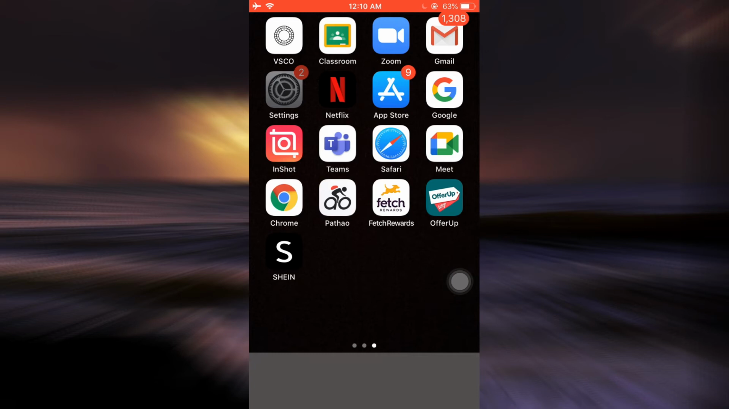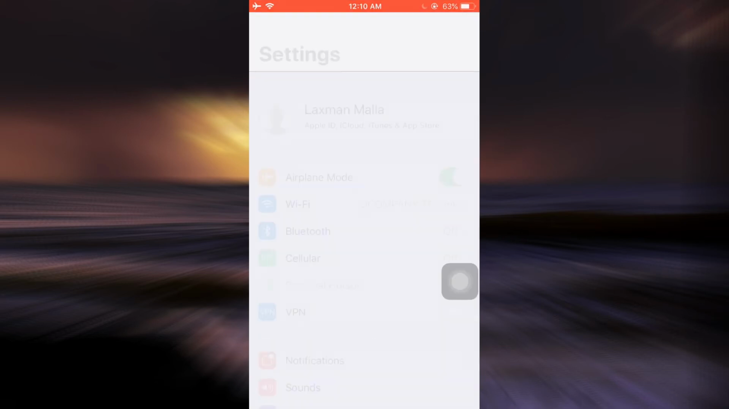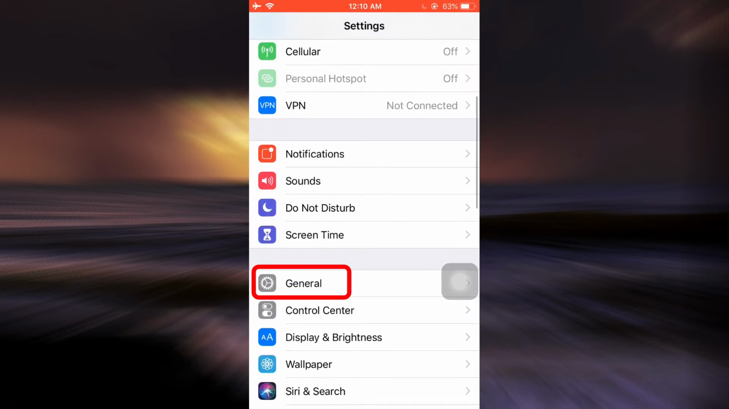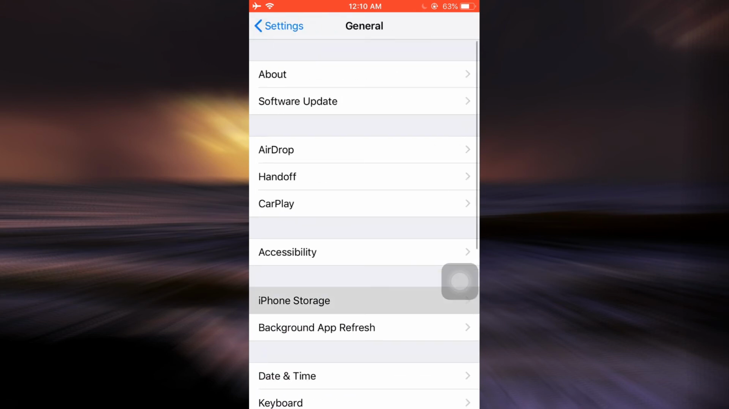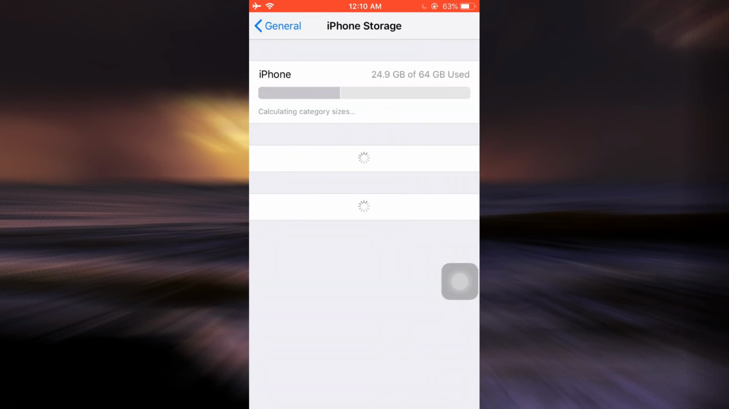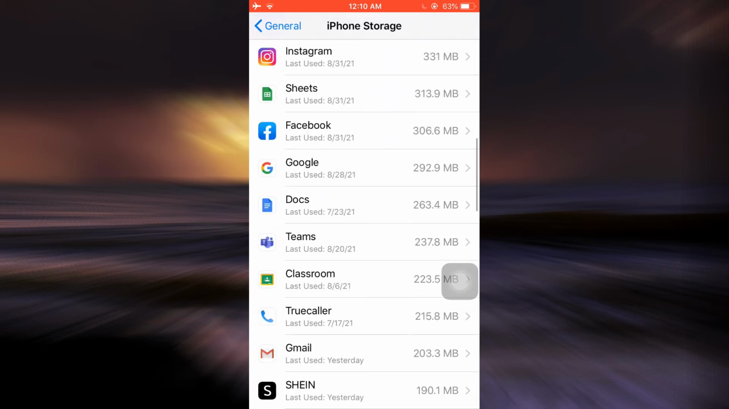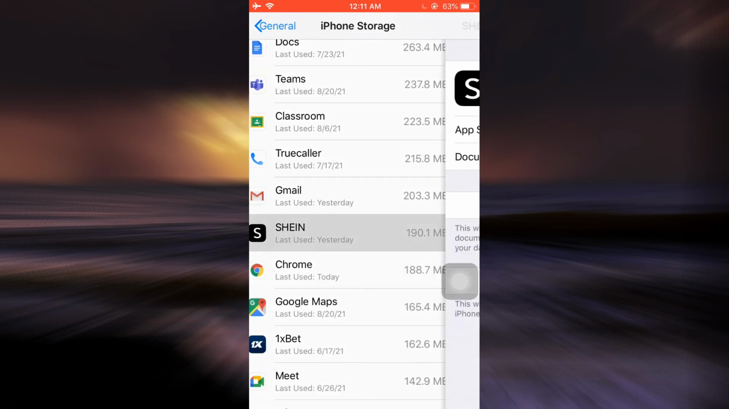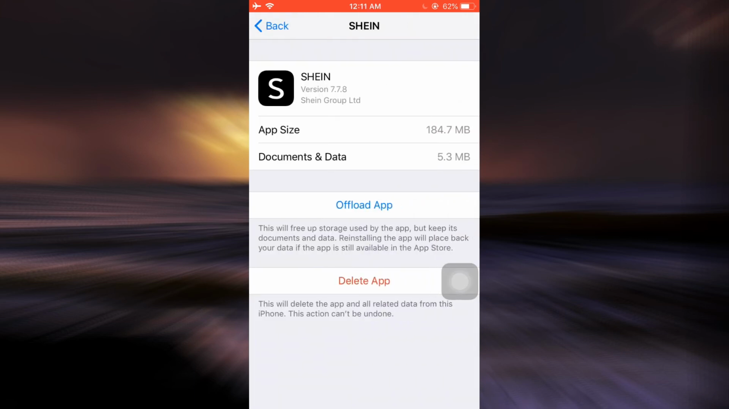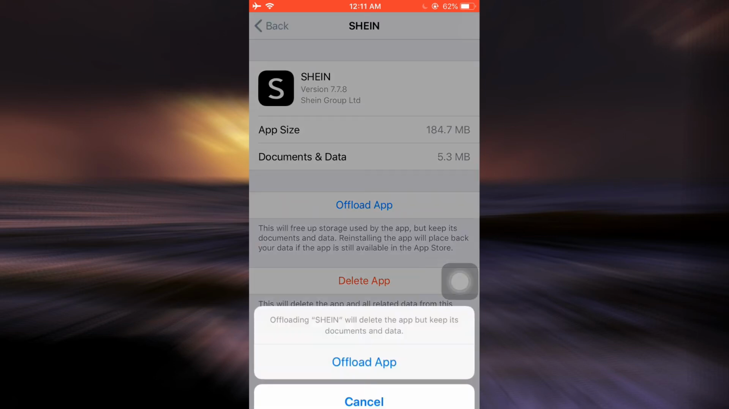What you can also do is you can go to your settings, and after you go to your settings, scroll downwards to general and then go to iPhone storage. As you go to iPhone storage, you'll also be able to see different forms of apps that are currently running on your device. So all you have to do is go and search for Shein, and here I'm scrolling through. After you scroll through to Shein, what you have to do is offload the app.